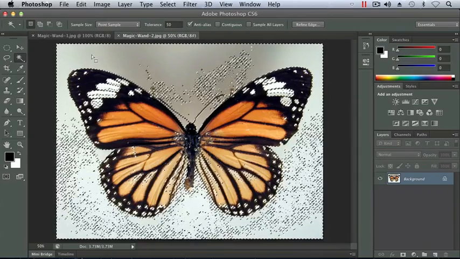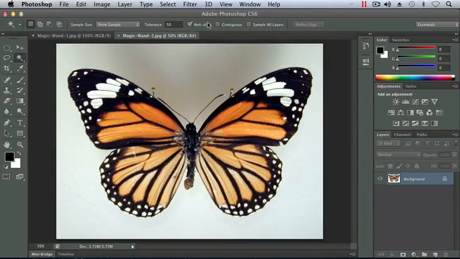So contiguous, Command D or Control D to deselect, contiguous will keep my selection on the outside of the butterfly because all the pixels have to touch. So I went ahead and clicked again with the tolerance of 50 with contiguous turned on. I clicked on the upper left hand side of my document and you can see now it went around my butterfly and didn't go inside of it.